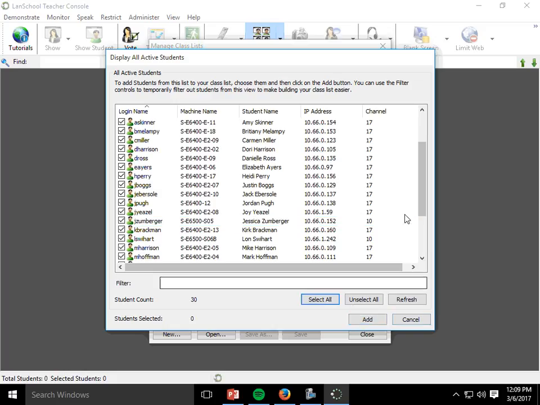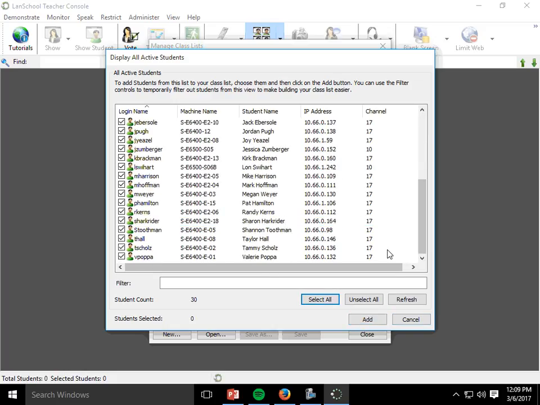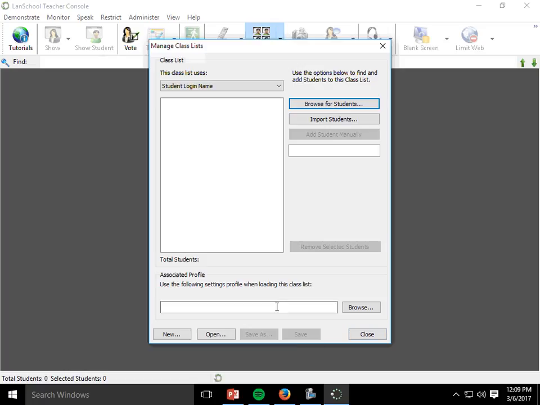You can even select all, and I can just go full on Big Brother today and look at the entire teaching staff. If all of your students are here, but some of them aren't showing up, maybe they're not logged in yet, or they logged in after you did this, so you just hit refresh, and it'll bring up everybody who's on there. I don't know what these non-logged in ones are, so that means somebody's logged in, maybe an administrator account or something.